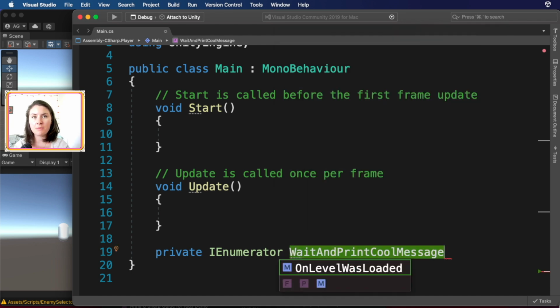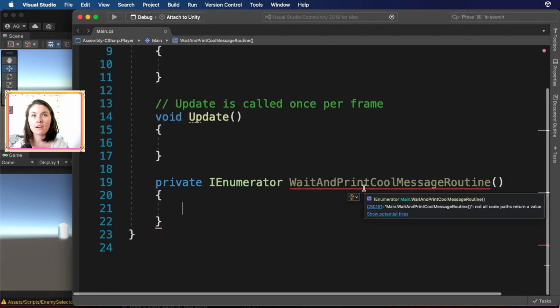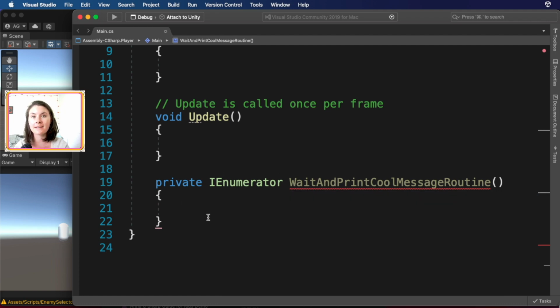And then at least for me, I like to end the name of my coroutines with the word Routine so that it's clear later on what this is. Initialize it with parentheses, just like we do regular methods, and then open up curly brackets. So in here, this is now underlined in red because an IEnumerator, a coroutine, requires at least one yield statement. So what we can do is we can start to type in yield return. If you want to just end the coroutine, you can just say yield return null. And this will at least satisfy the condition of the method.